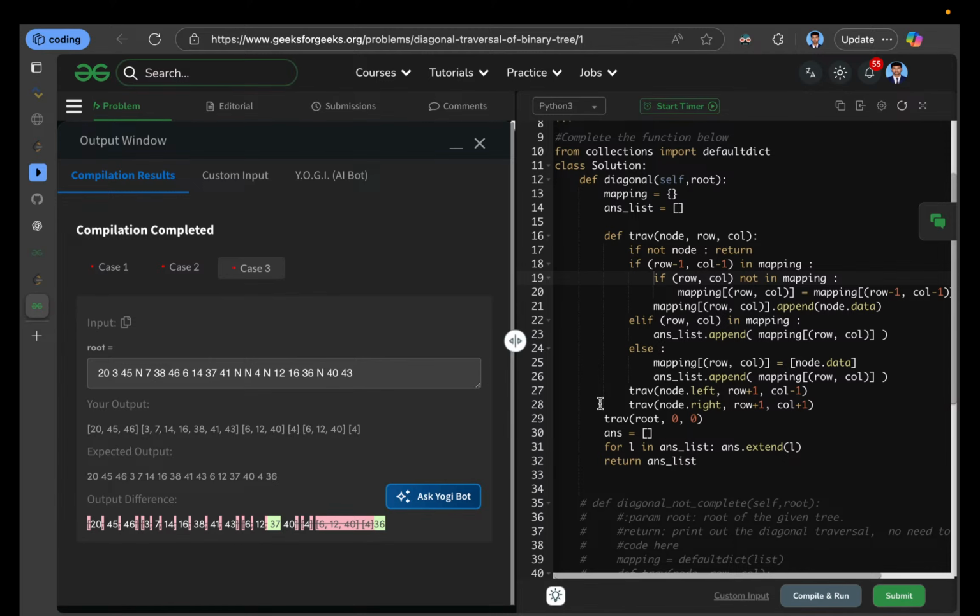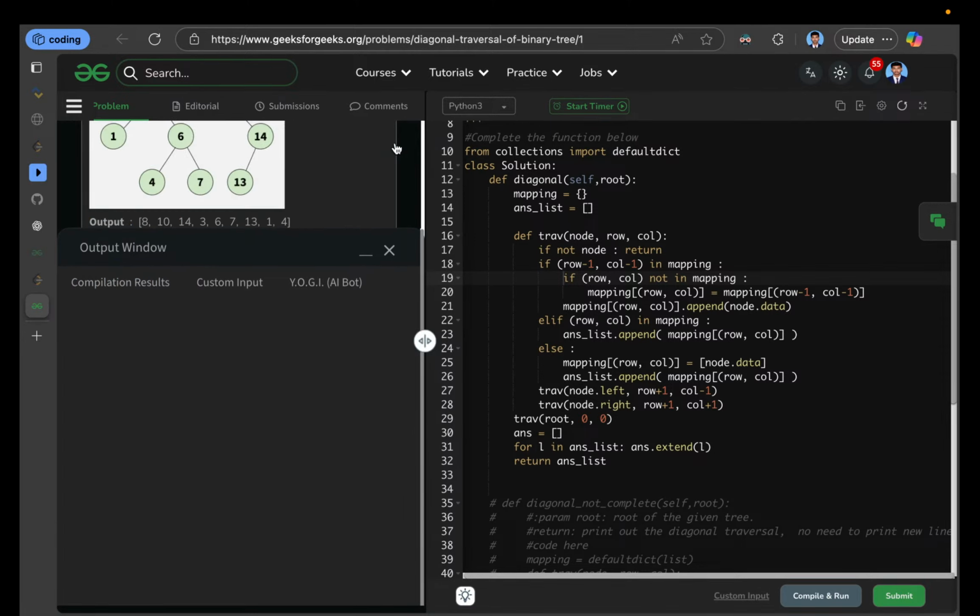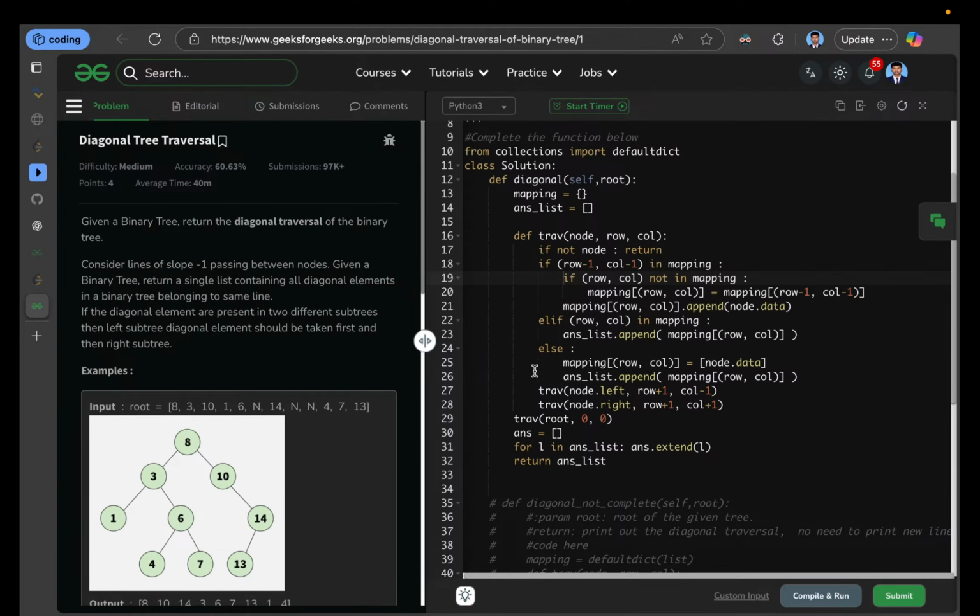Oh my god, again. Ah, now I got stuck in a medium level question. Not in hard, but in a medium level question. Seriously, bro.